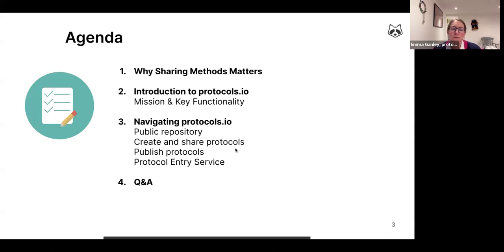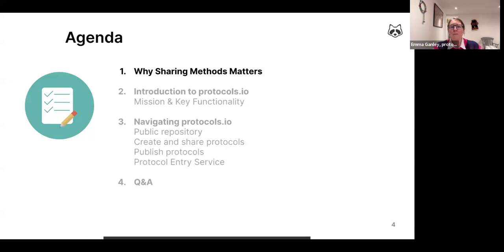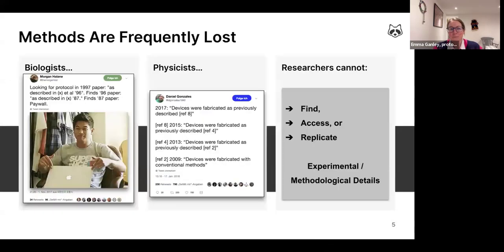So today we'll run through why it's important to share research methods, and give you an introduction to protocols.io, the mission and the key functionality, as well as how you navigate through protocols.io, finding content that's already available on there, and also creating, sharing, and publishing your own protocols on there if you're so inclined. And hopefully we will have time for Q&A. So we'll get started with a bit of framing of why this is an important topic.